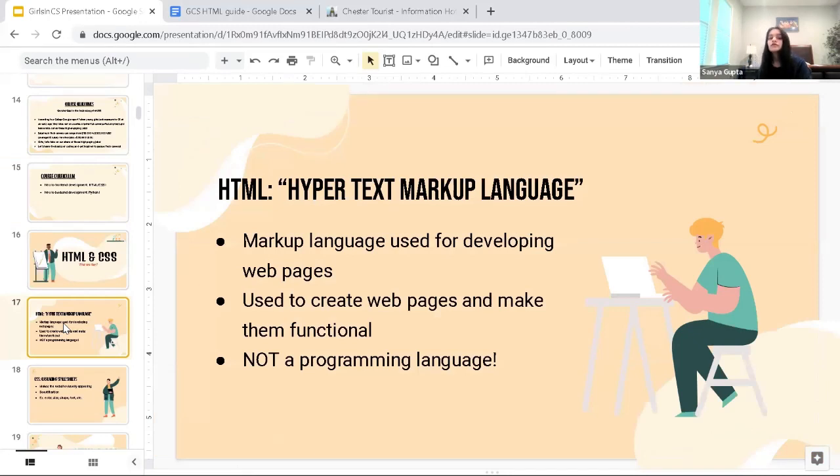So first of all, what does HTML stand for? I was going to ask you guys, but I realized I had it on the slide. HTML stands for Hypertext Markup Language. So a markup language is simply a language or syntax that helps with formatting the overall view of the page, as well as the elements displayed on the page by way of tags, T-A-G-S, which we will talk about soon. So it's mainly used to create web pages or websites and make them functional.